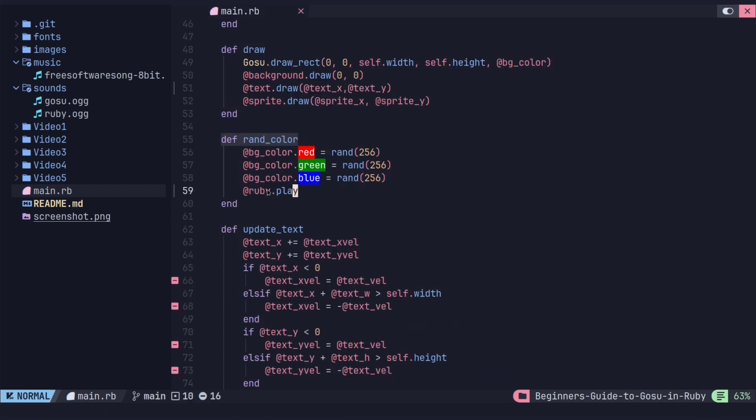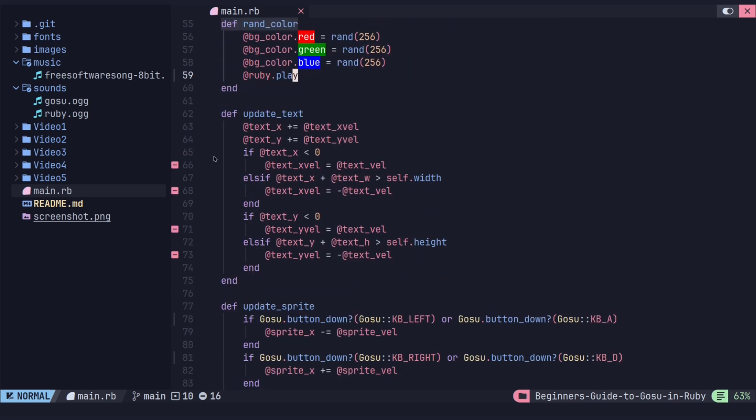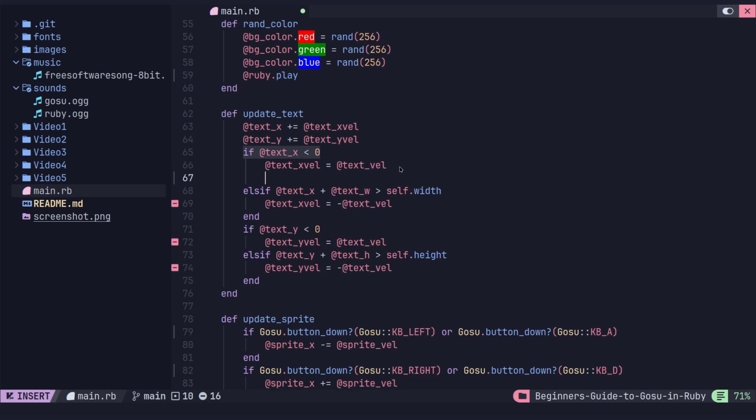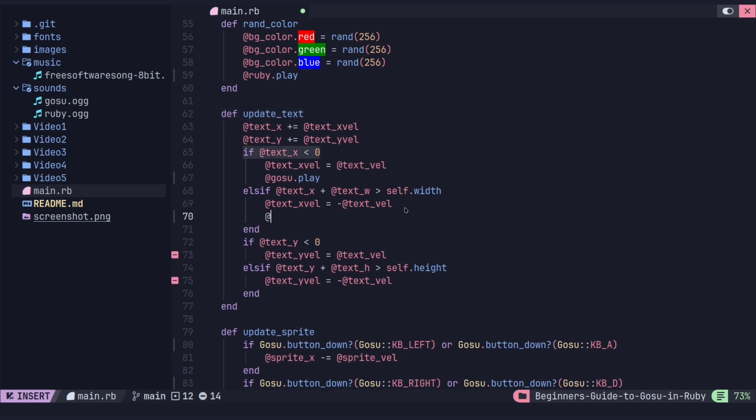So since we have the Ruby being played when we press the space bar to change the background color, and we have the Gosu text bouncing around the screen, why not make it say Gosu whenever that text hits one of the walls? So right here, I'm going to say gosu.play, and I will add it to all of them. Whenever the if statement gets triggered to change the direction, I'm going to have it say Gosu.